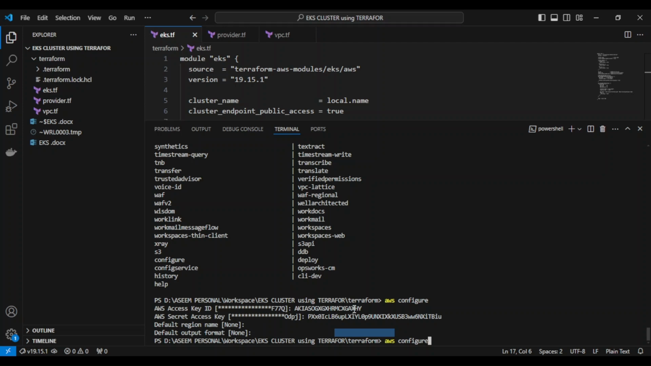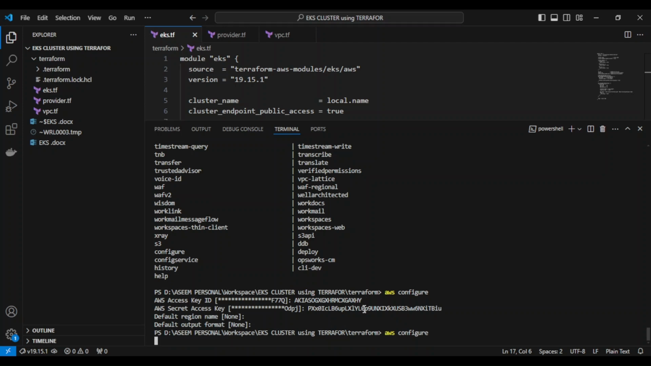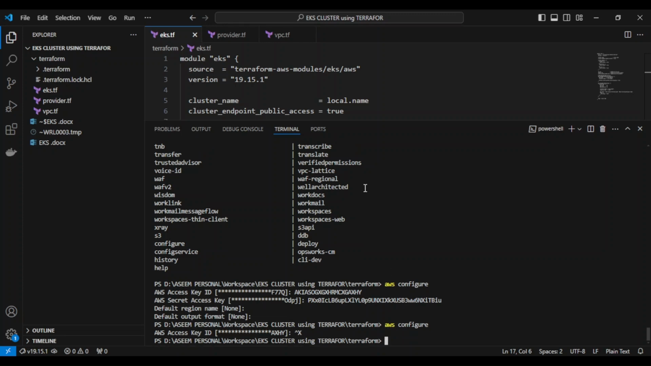So now if you check AWS configure, you're able to find that the new keys have been configured. You hit enter, then it will fetch and show that this is the latest key. So this part is also successfully done. Let me clear this terminal.